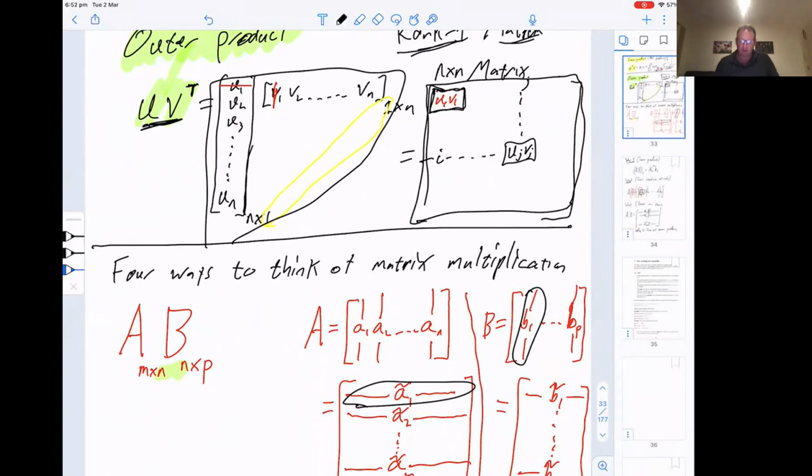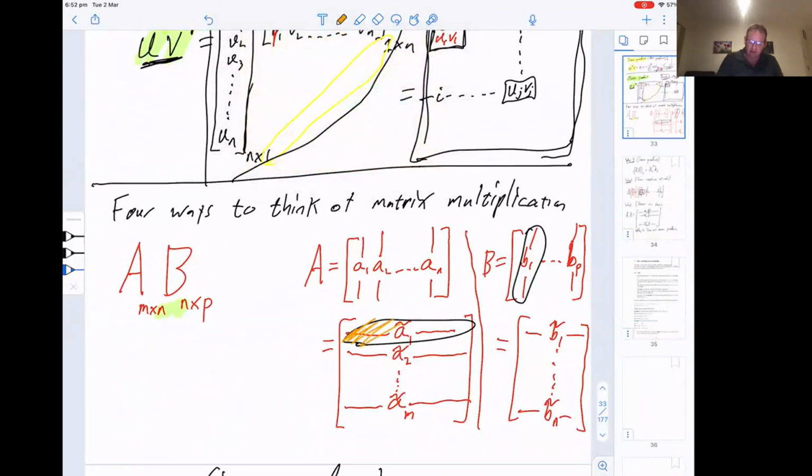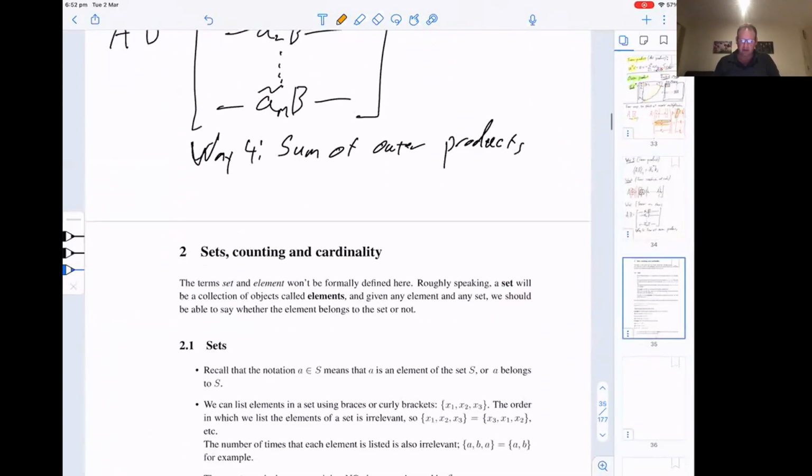So what you can do in way 4 is you can say, I'm going to multiply this guy by this guy. And then I'm going to multiply this guy by this guy. And each one of those is going to give me a rank 1 matrix, an outer product, but I'll sum them up. And it turns out that this is the same thing.